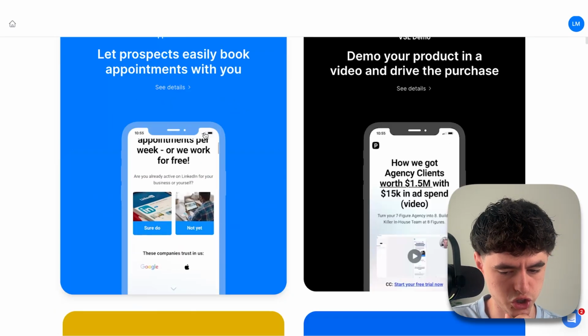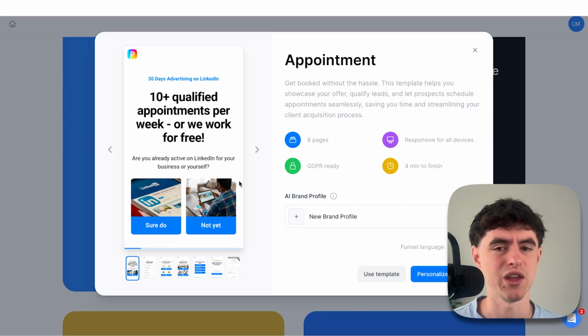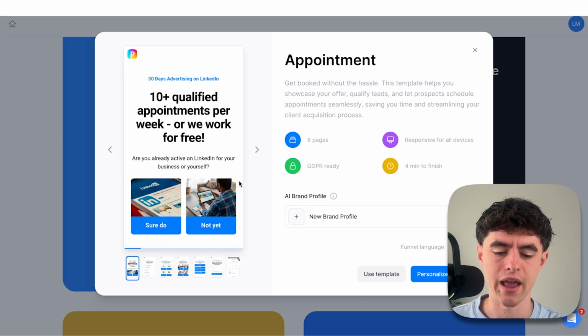For the sake of the video, we're just going to choose appointment, because most people coming in from paid ads or organic are looking to book appointments. You want to speak with people directly, and eventually have in-person appointments as well, and just go from there.